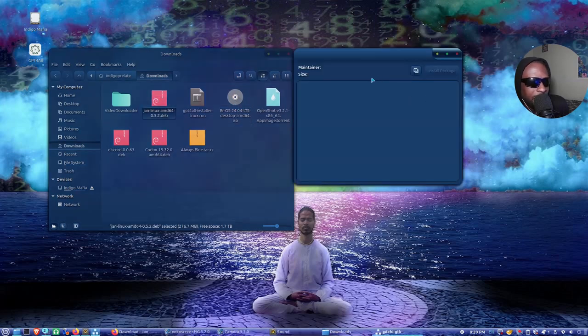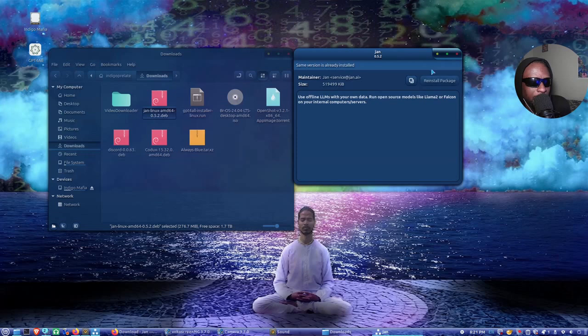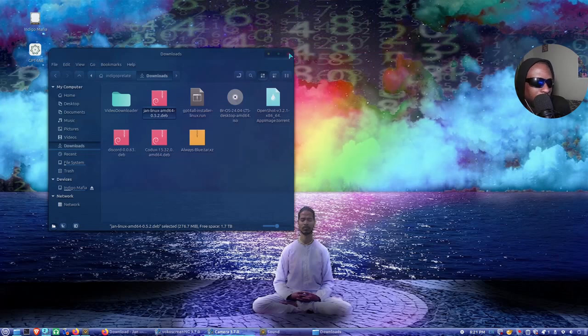See, to install it, but I already got it installed. I'm just showing y'all the process. And when it comes on, you press install package, but it's already installed. So we can just go on and go to it and check it out.